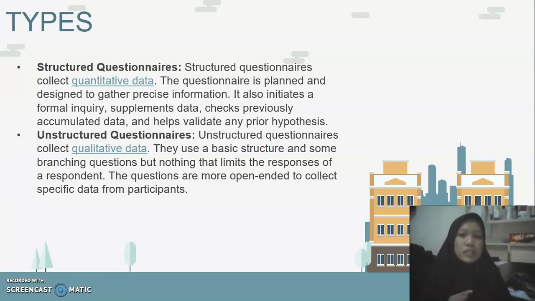And these are the types of questionnaire. So there are two types of questionnaire. First is structured questionnaires. Structured questionnaires collect quantitative data. The questionnaire is planned and designed to gather precise information. It also initiates a formal inquiry, supplements data, and checks previously accumulated data. And it also helps validate any prior hypothesis.